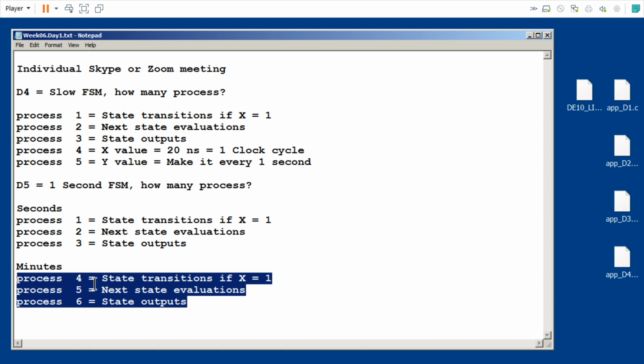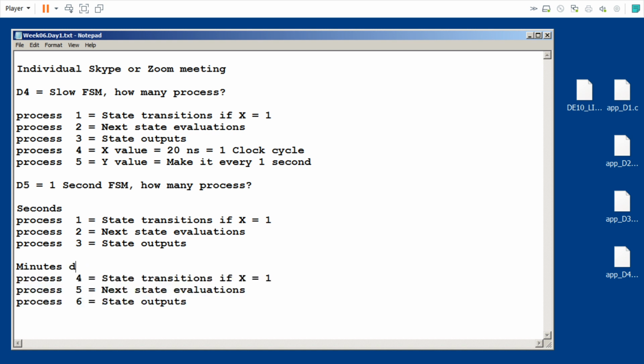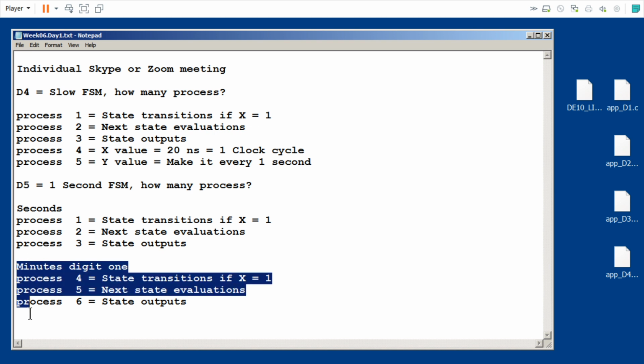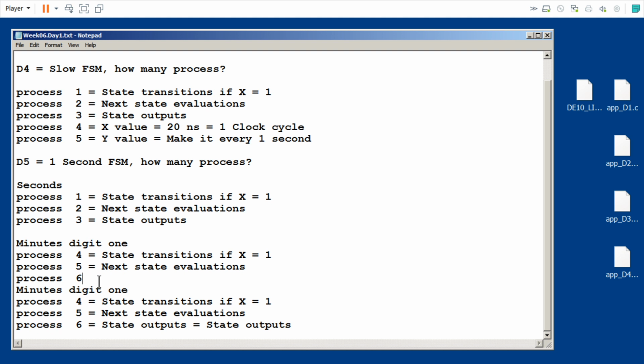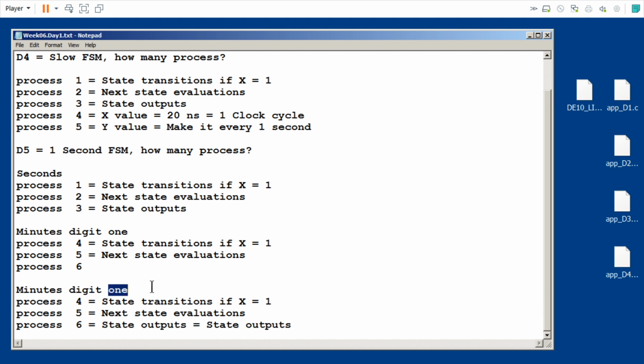Okay? Since there are 2 digits of the minute, you need another set for the second digit. Again, we cannot call it 4, 5, 6 anymore. Let's call it 7, 8. So you see that they all have their own processes for these values. Why? Because seconds runs independently from the minutes. The minute runs independently, but uses the seconds to change states. Okay?